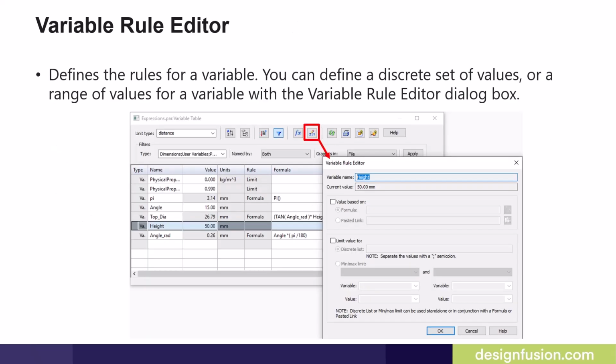The Variable Rule Editor is used to define the rules for a variable. Users can define a discrete set of values or a range of values for a variable with the Variable Rule Editor dialog box. The slide shows an image of the Variable Rule Editor dialog.